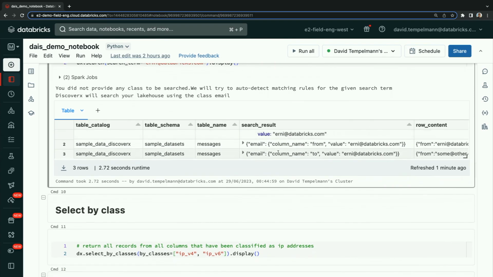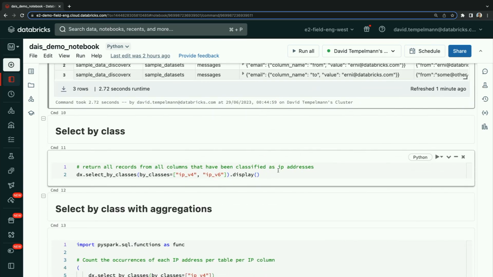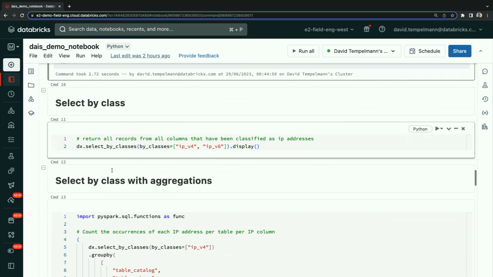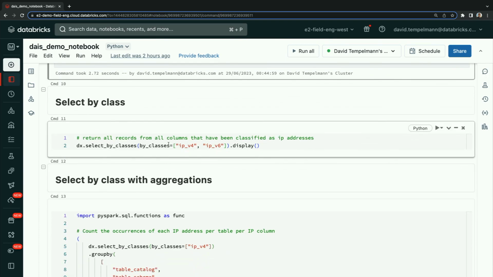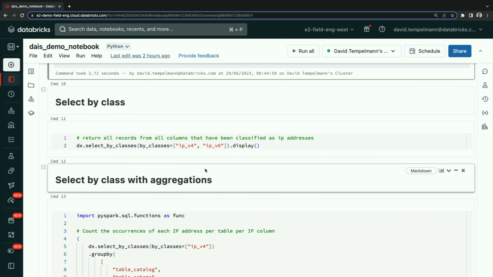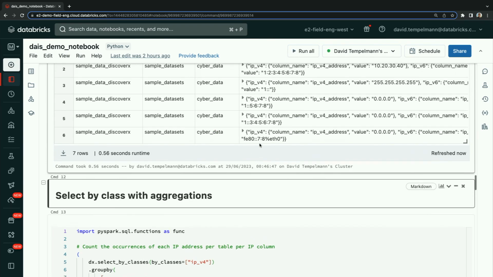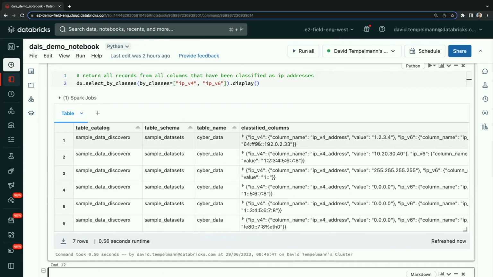Okay, so in this case, we searched for a very specific term. Another thing you might want to do is return all the content that has been classified as IP addresses. For that, we provide a select by classes method, so you can specify the classes that you're searching for. Again, we wanted to return any IP related content, so we say, return any content that has been classified as IPv4 or IPv6. Then we can trigger this, and this will return all the content. If you imagine thousands of tables, that might return quite a lot of content, right? So this can become quite a big data frame.